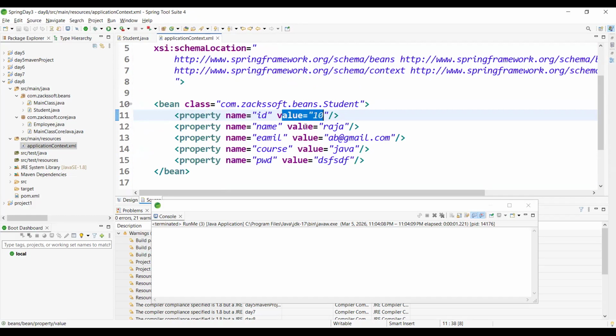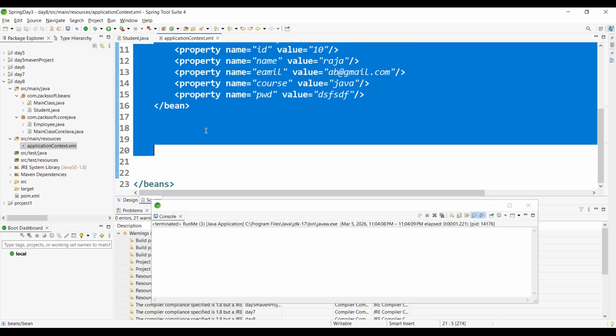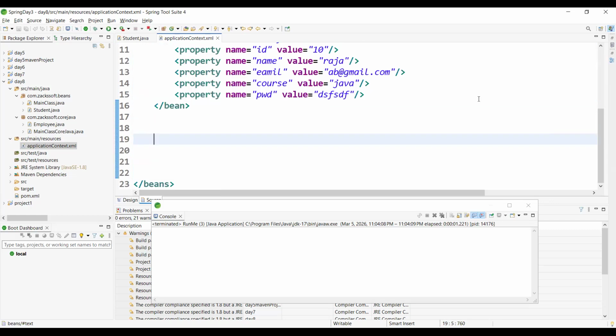Should I repeat anything from here? No, sir. We can set it this way. So this is one bean, right? One object will be created with this value. Yes or no?